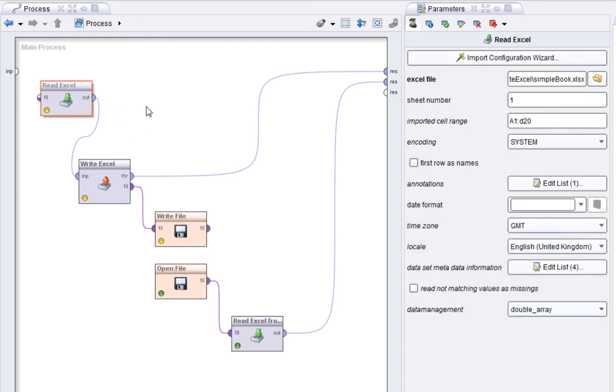So firstly, the read Excel operator. This is reading a file, so there's no file input, and you basically give it the location of a file. I'm on a Windows machine, so there we are. It's called simplebook.xlsx. This means it's the latest version of Excel. I think it's actually the latest but one.